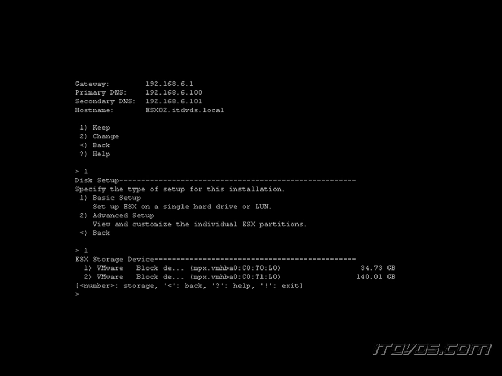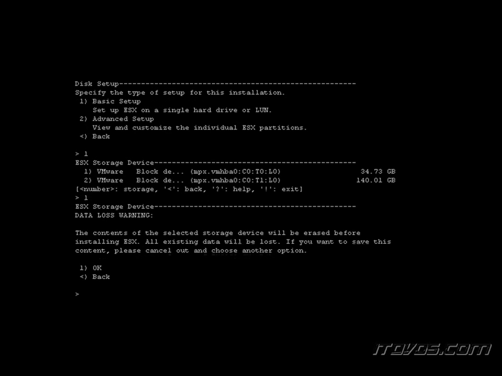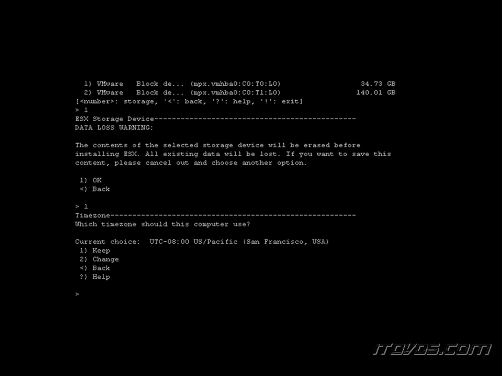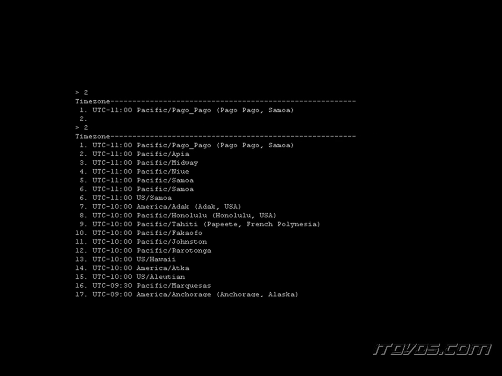1 and enter. And I'm going to pick the hard drive we want to put ESX on. I'll go ahead and put it on the first one. 1 and enter. And it lets me know it's going to erase that drive. So I'll just 1 for OK and enter. And time zone, the default you can see is Pacific Standard Time. I'm just going to go ahead and change that. I'll hit 2 and enter.